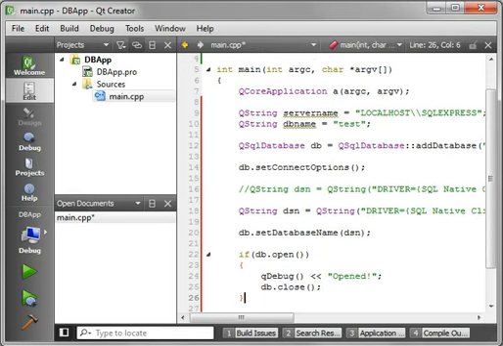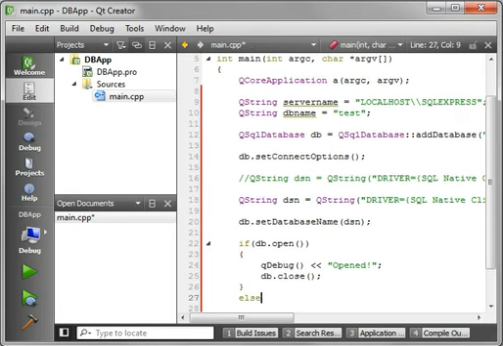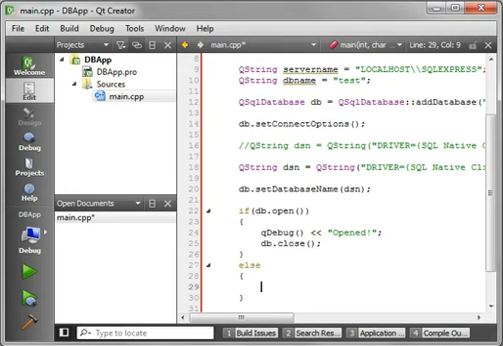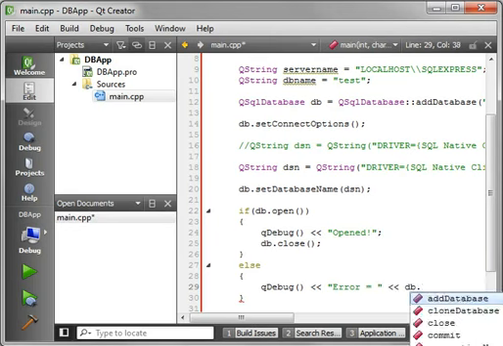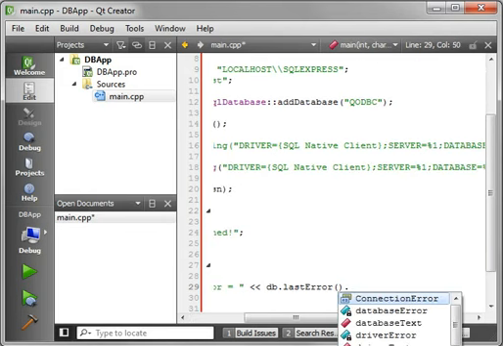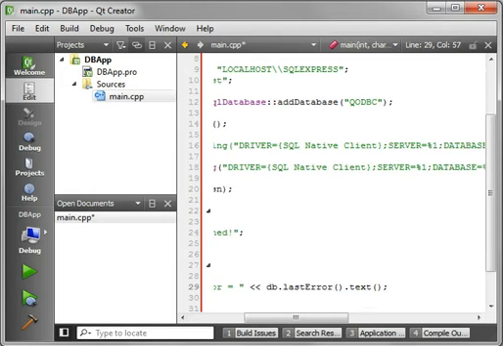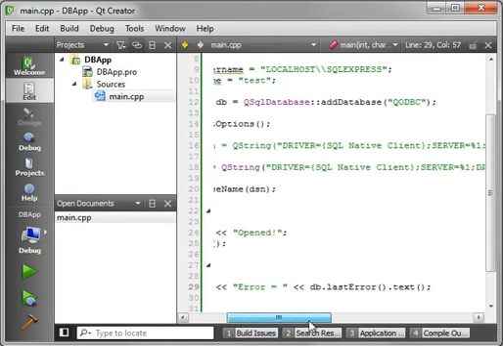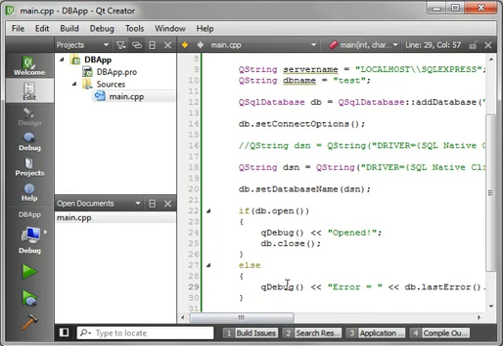Now let's just say something horribly went wrong here. We misspelled the server name, the connection string was wrong, something bad happened. Well, we want to know what happened, and we want to be able to find out what happened. So we'll say Qdebug, and we'll just say error equals, and we get the DB last error and get the text of that error. That way we can figure out really what happened and what's going on here.